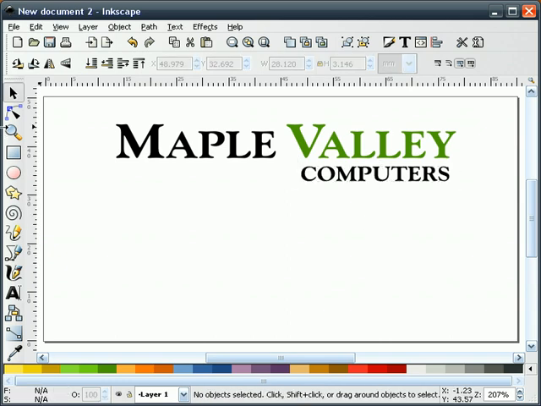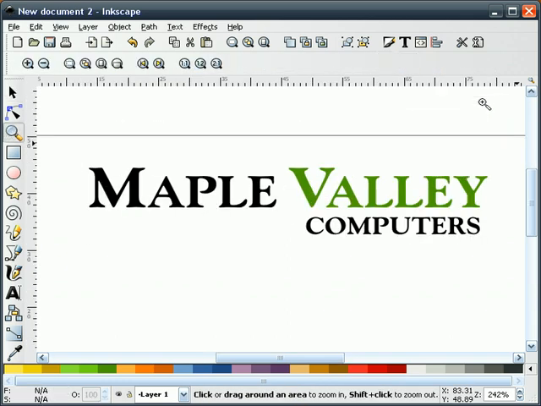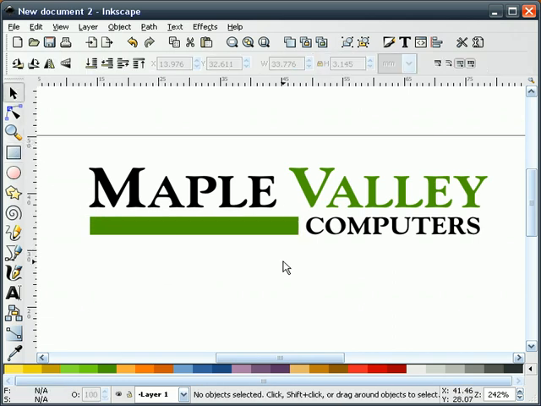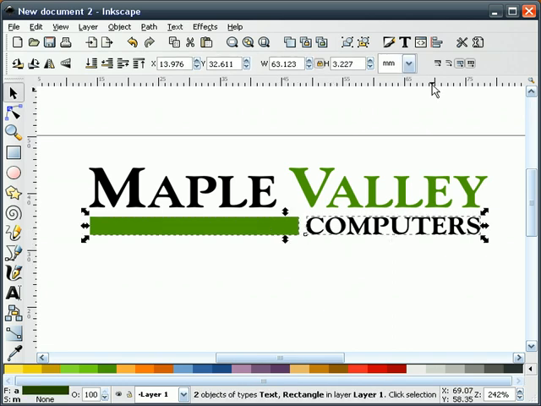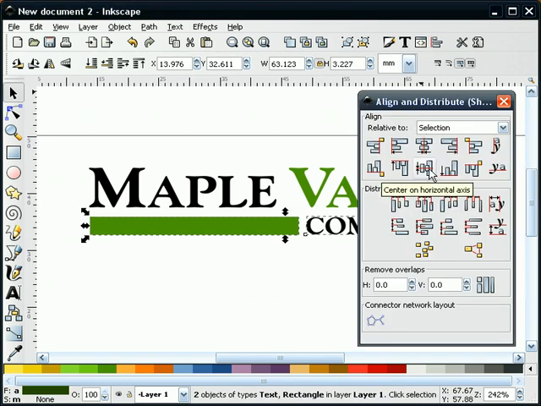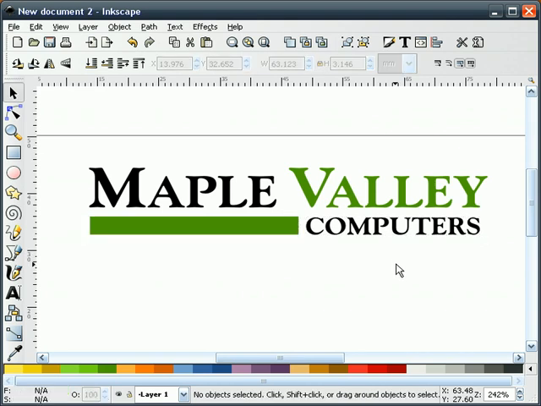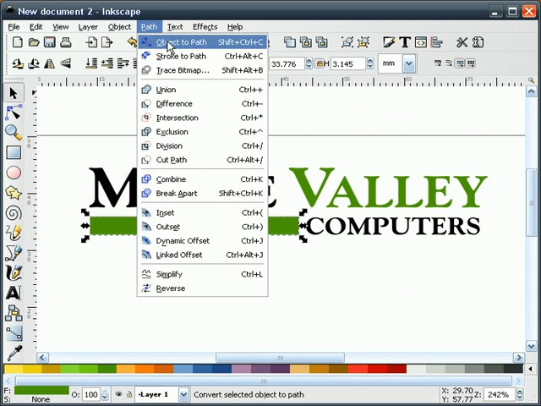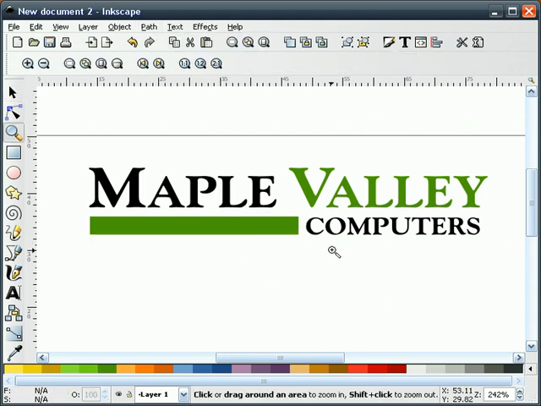Okay, next I'm going to zoom in on this a little, and I'm going to draw a rectangle to go along with our company name. Okay, and I'm going to go ahead and align these two, line the centers. Okay, now I'll select this rectangle, turn it into a path.